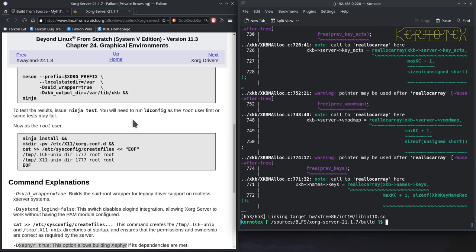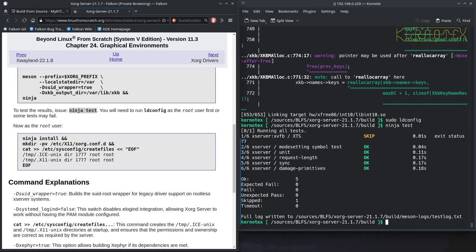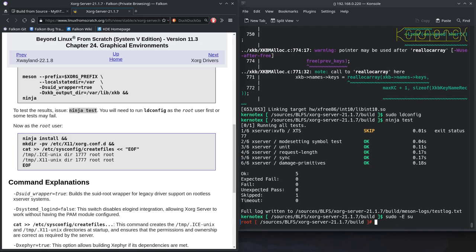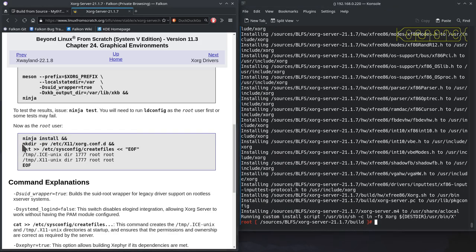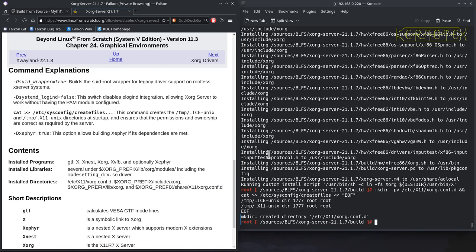Okay, that's built. We need to run ldconfig first as the root before we run the tests. So let's just run sudo ldconfig. That's fine. Now let's run ninja test. Well, that was quick. So now let's just install it. And that's complete.